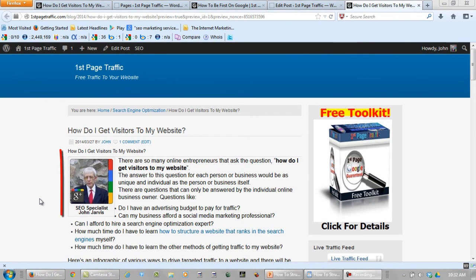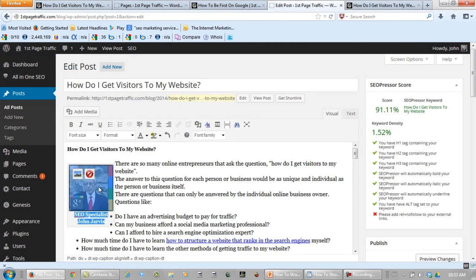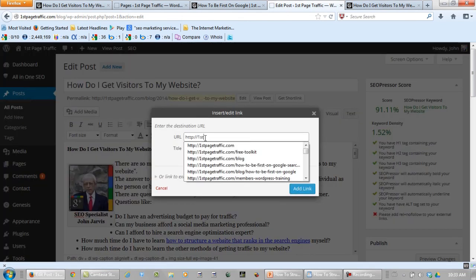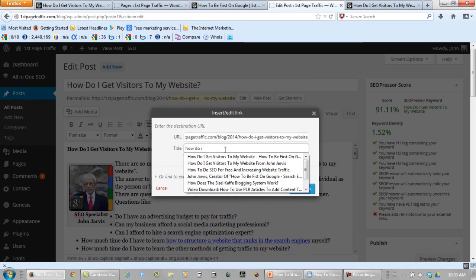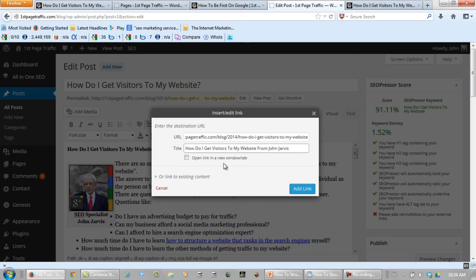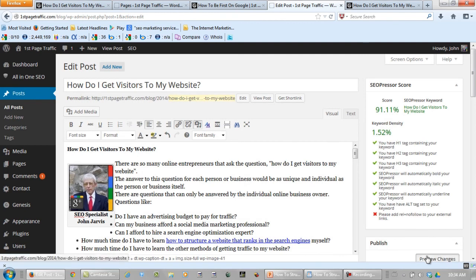Here's our blog post again, and see this image right here. What I'm about to show you is so easy, yet there aren't very many people that actually use this technique. So back in the WYSIWYG editor, click on that image, and what we're going to do is link it right back to itself. And we're going to call it, How Do I Get Visitors to My Website from John Jarvis. Let's add link.